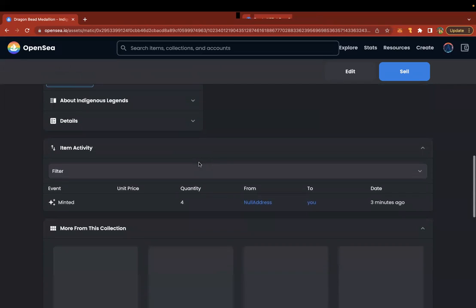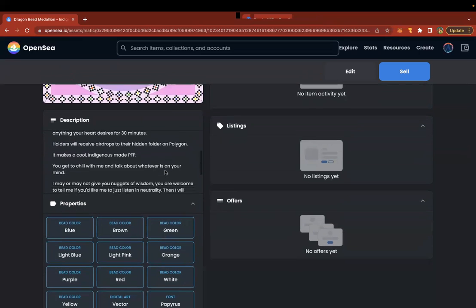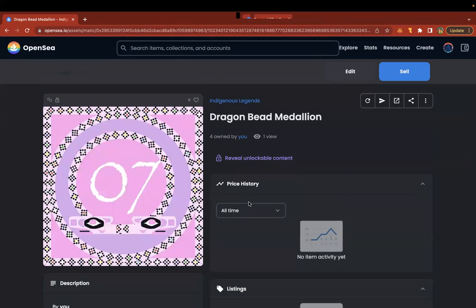So this is how it looks. And yeah, it looks nice and clean and beautiful. So that's how to mint an NFT in OpenSea with MetaMask and on the Polygon blockchain.